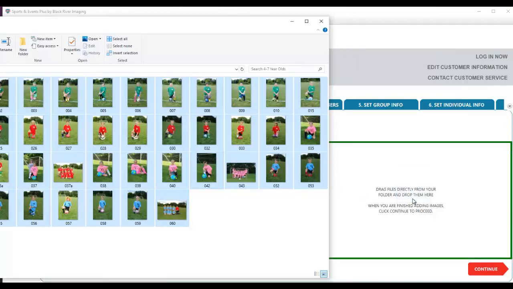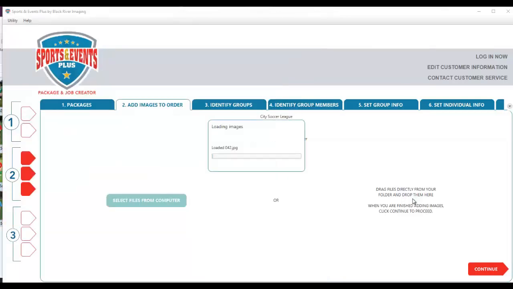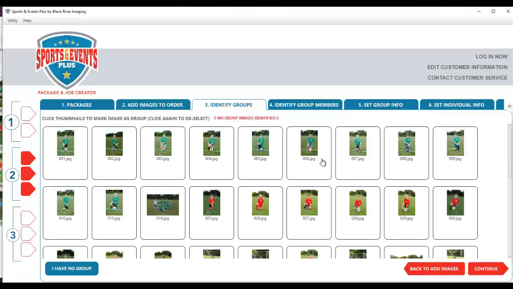When your images are imported, a pop-up will appear confirming the number of images imported. Sports and Events Plus allows you to add images to an order from more than one folder or location on your computer. If you need to add images from a different location, click Add More Images. When you've selected all the images you need, click Continue to Next Step.